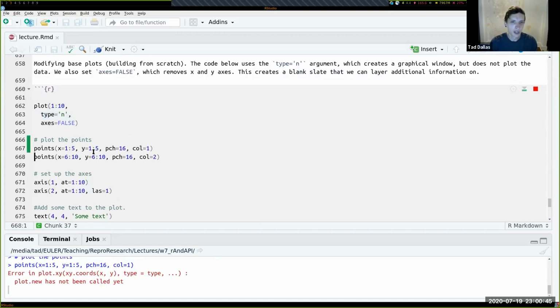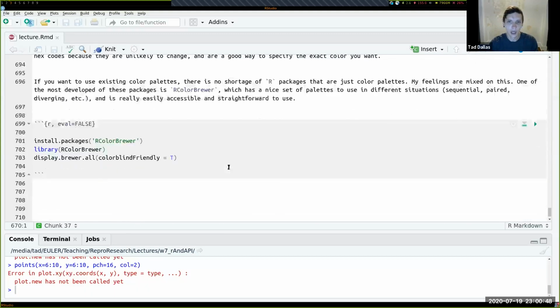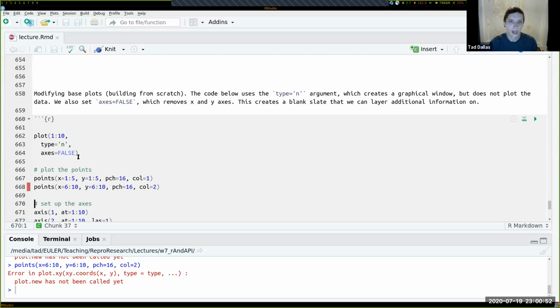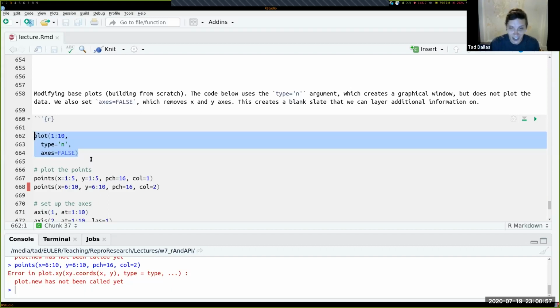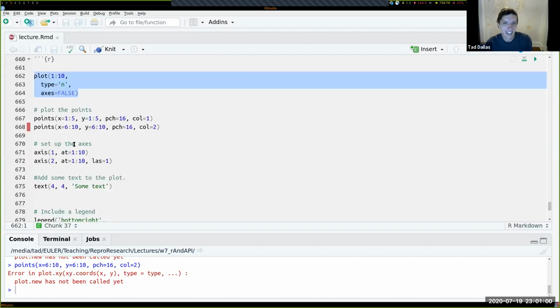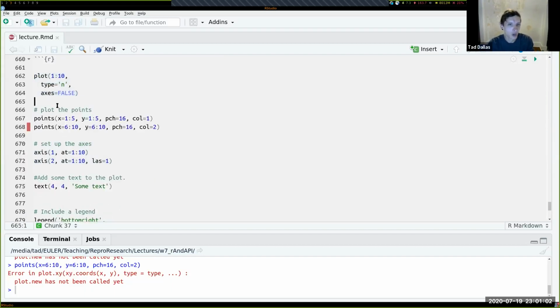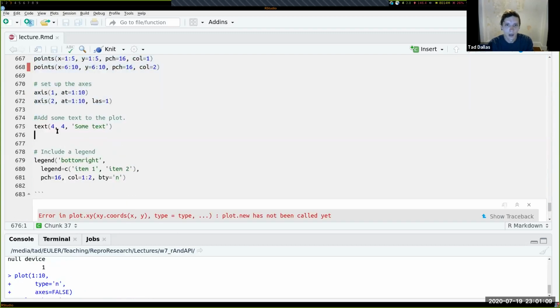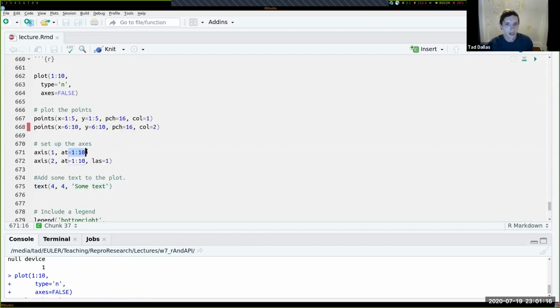And now I can use the points argument to set up points of 2 different colors. It says plot.new hasn't been called yet, which is garbage. It has been called. I called it right there. So that's whatever. And then I can set up the axes. These are all things that can be called after the plotting environment is set up, which I did right there. In addition, you can use the text argument to place some text on the plot, wherever it is in this space, which is defined as 1 to 10 and 1 to 10.